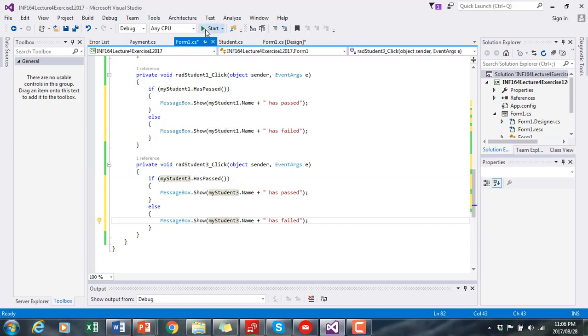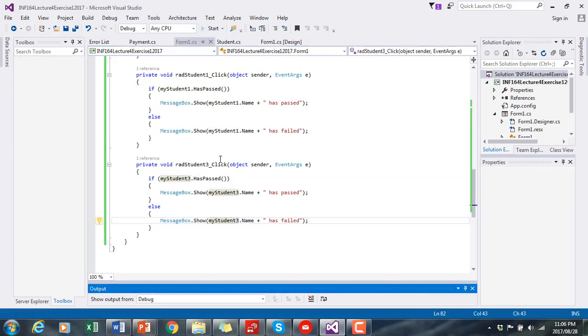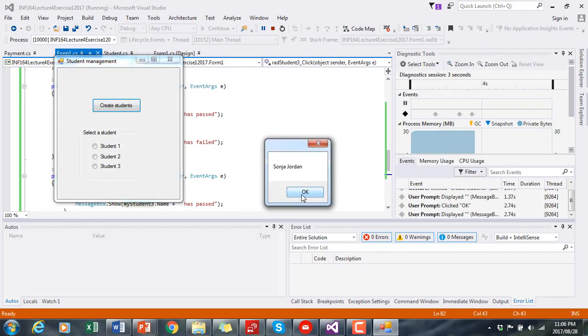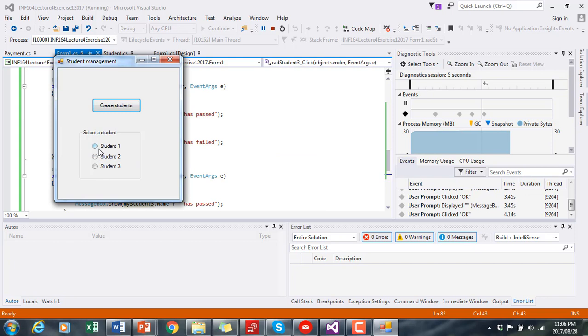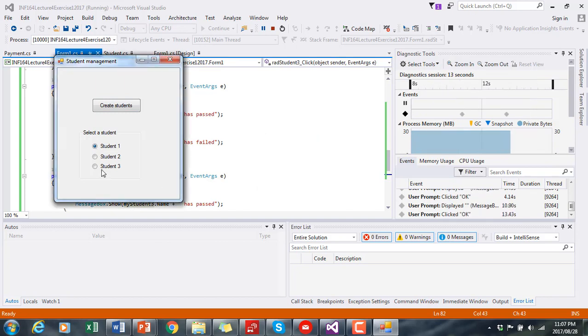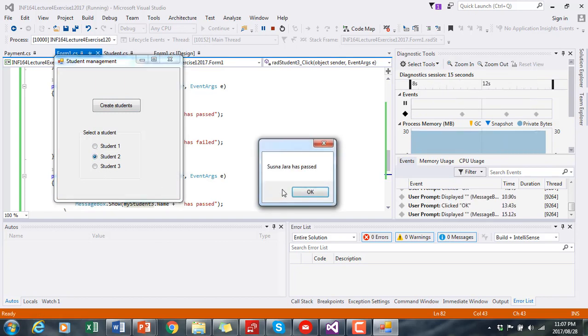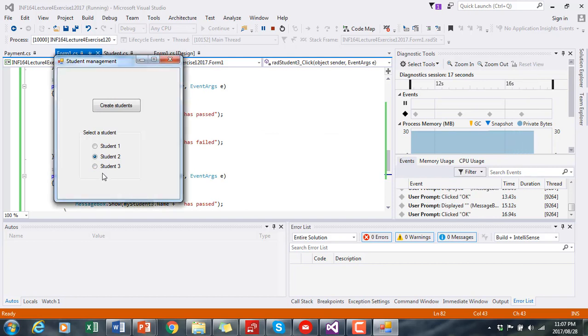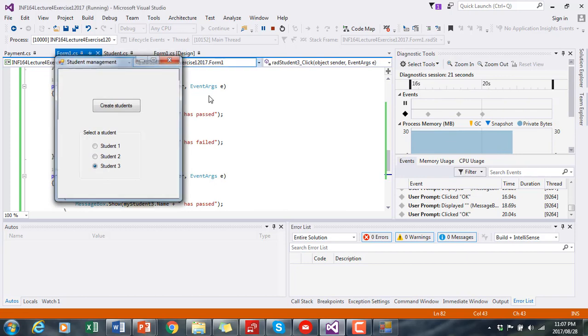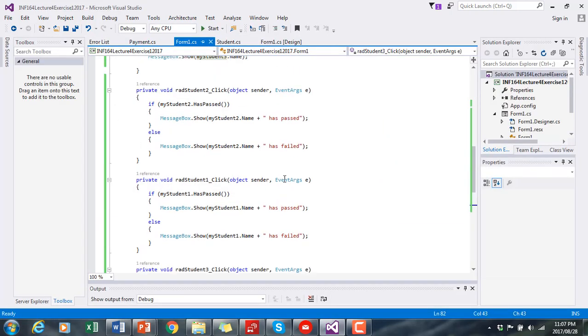Alright, let's have a look at how it works. Okay, I create the students, the names are displayed as we've programmed it. Now I want to check whether student 1 passed or failed. It says John Smith has failed. What about student 2? She has passed. Student 3 has passed.